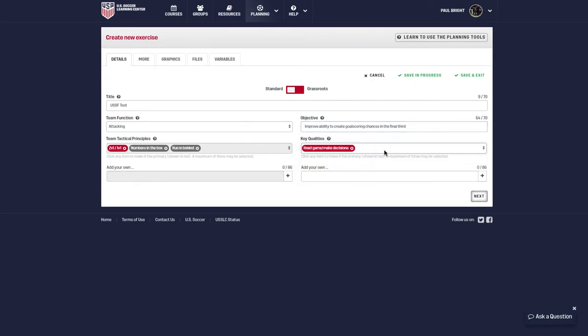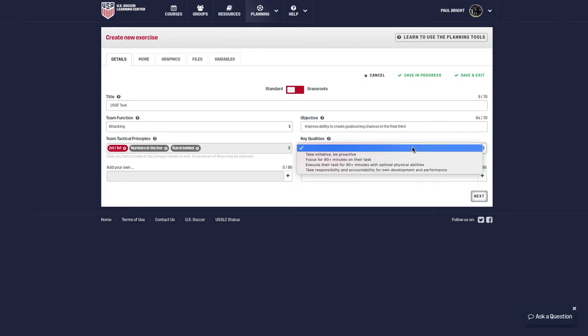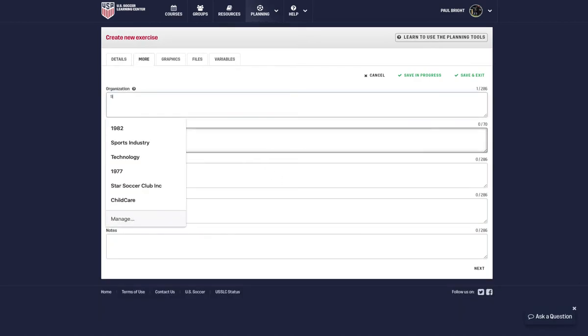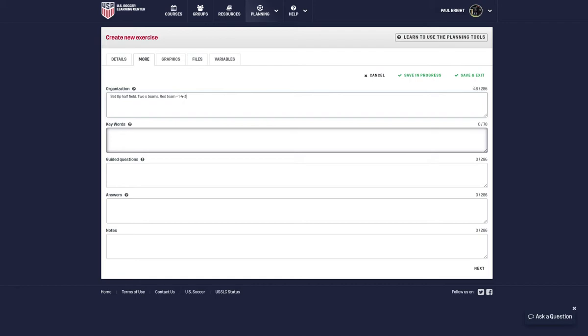Key qualities, again from the US Soccer Federation's grassroots player key qualities, or you can put your own in. And then I'm happy, so I'll click next. What's your organisation? So set up our field, and you can put whatever you need to in here. So obviously you can set up half field, 2 teams. Red team equal a 1, 4, 3. Blue team equal a 3, 3.